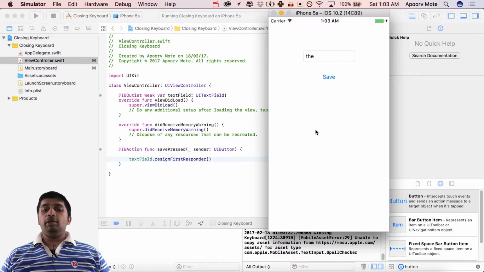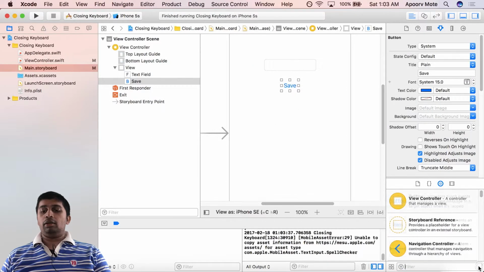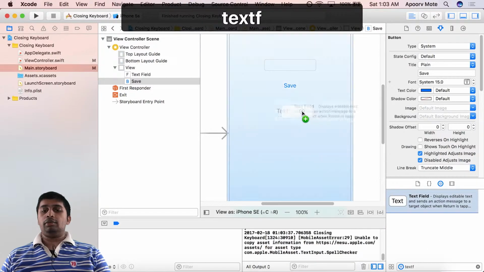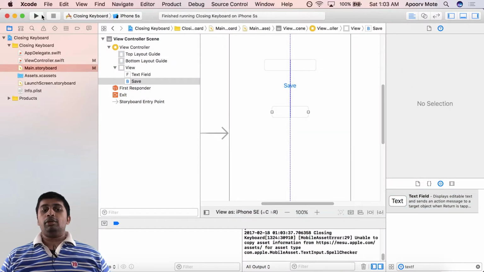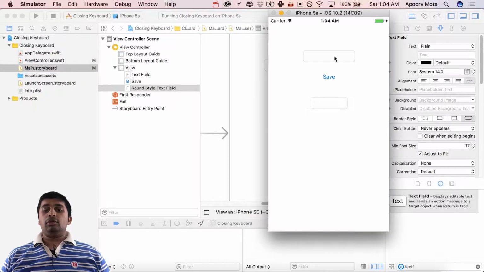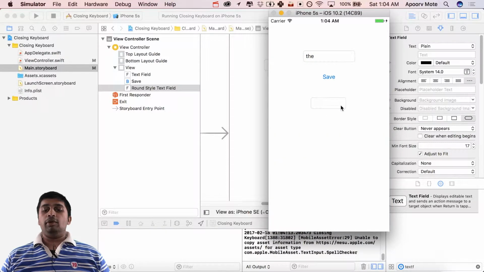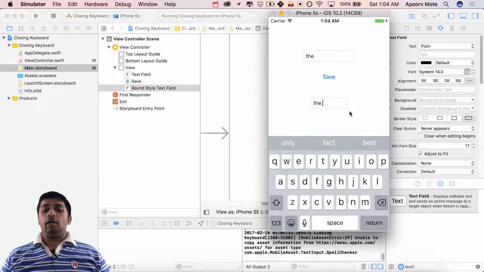But what if you had multiple text fields in this view? So for example, let's just say I'm going to add another text field here, and then I'm going to run this on iPhone 5s. Alright, so when I type here and then I can close with save. When I type here, I cannot; when I press this, it doesn't close. So that's why we can look at the second method for closing the keyboard.